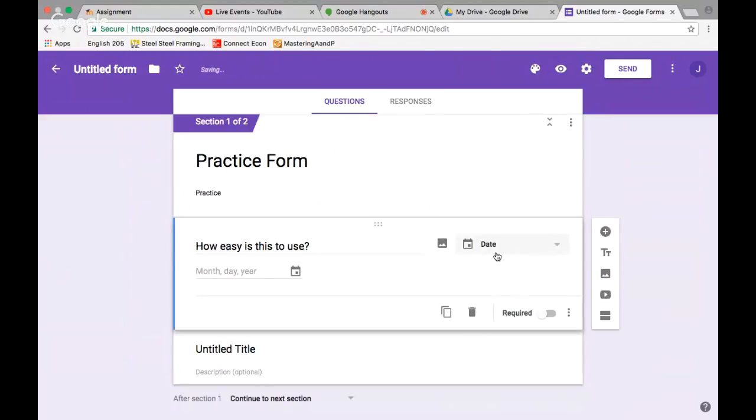You can add, so if you said, what is your birthday? You can set it up right here. That's very convenient, especially when you're trying to collect data for a lot of people. Let's see what else. Time. When is a good time to meet for you? You can add a time right here. All right.